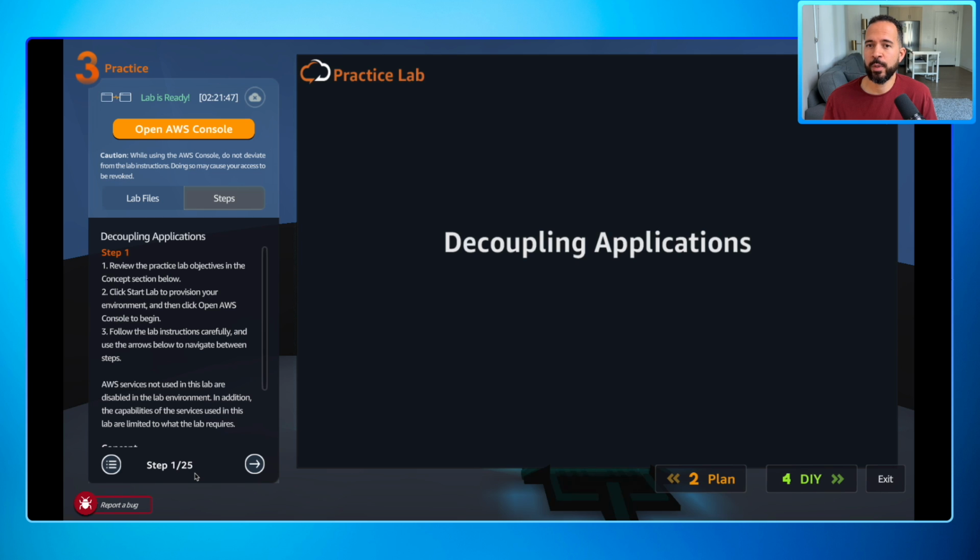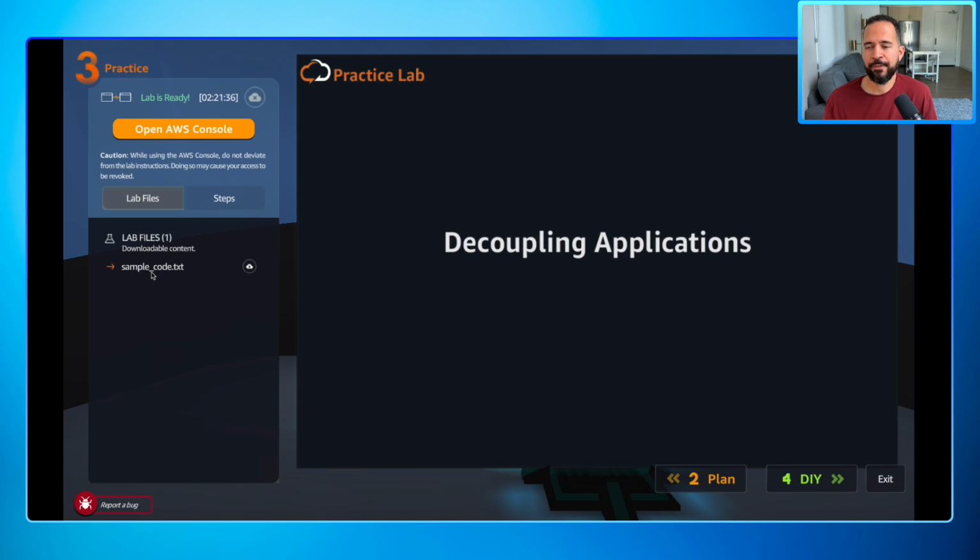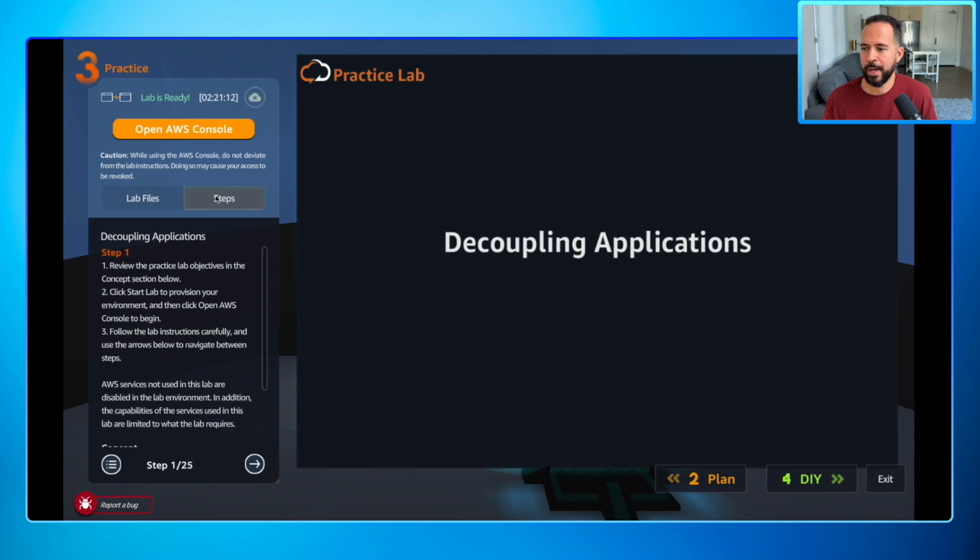In this lab, we have 25 steps. Step 1 is always to review the practice lab objectives, start the lab, and see if we have any lab files. We do have a lab file for this, sample code. The nice thing about these labs is that if you do need any code, it's all provided for you. I'll go ahead and download that code now. So that code is all downloaded. I'm going to go back over to my steps, and we're going to proceed to step 2.